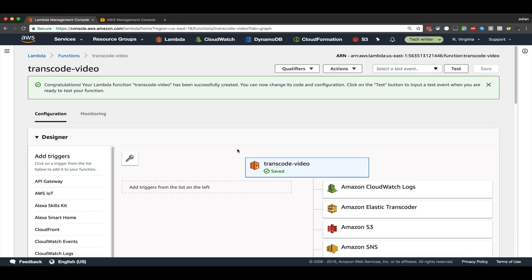Now we have one more small step that we need to complete before we can actually test out our pipeline, and that's to create a trigger. Now what a trigger is: anytime a specific event happens in one of your other services, it'll actually cause a Lambda function to be run in response to that event.